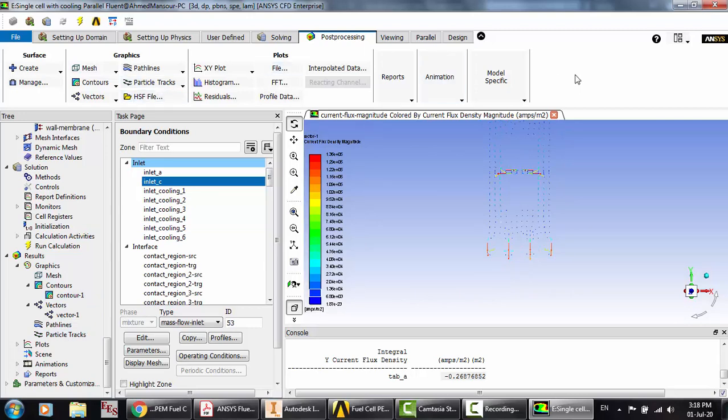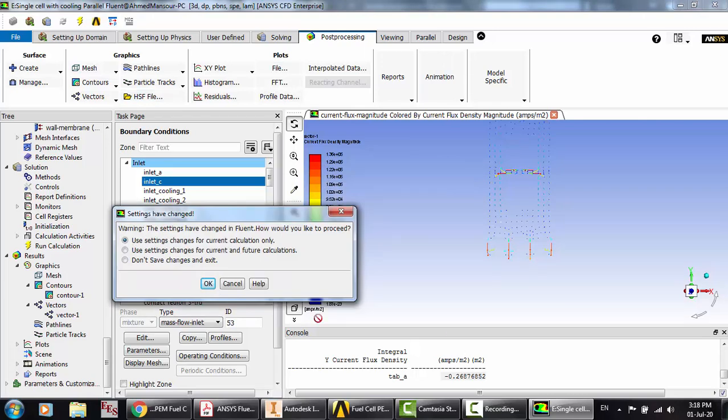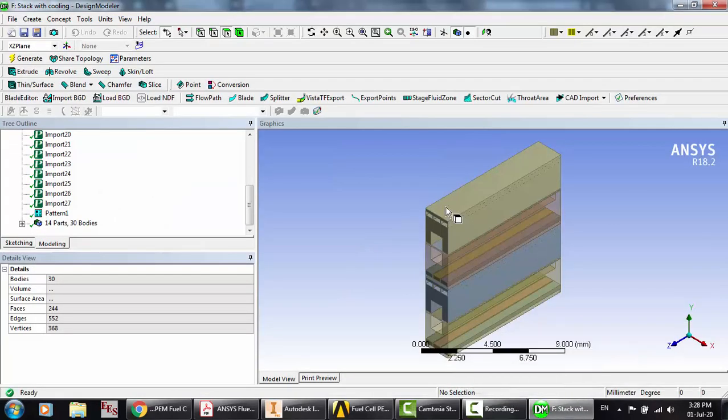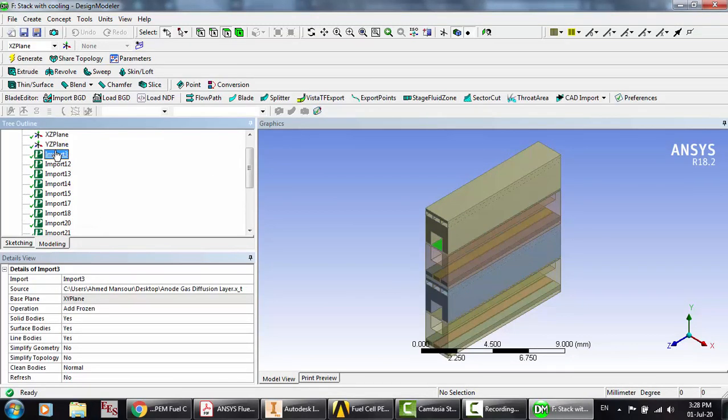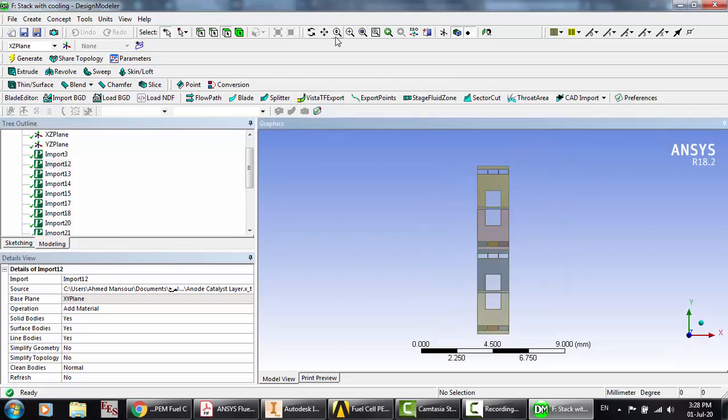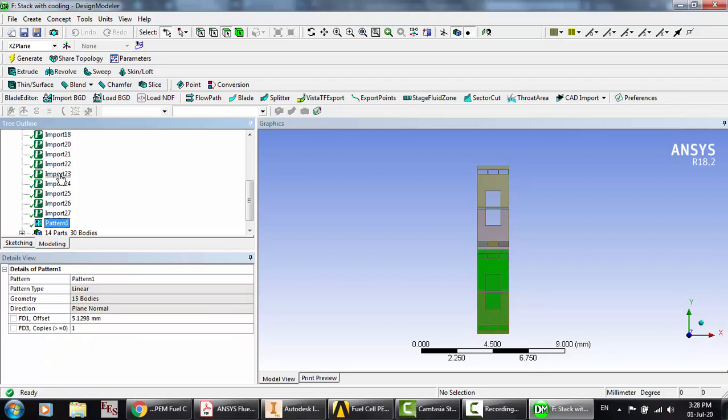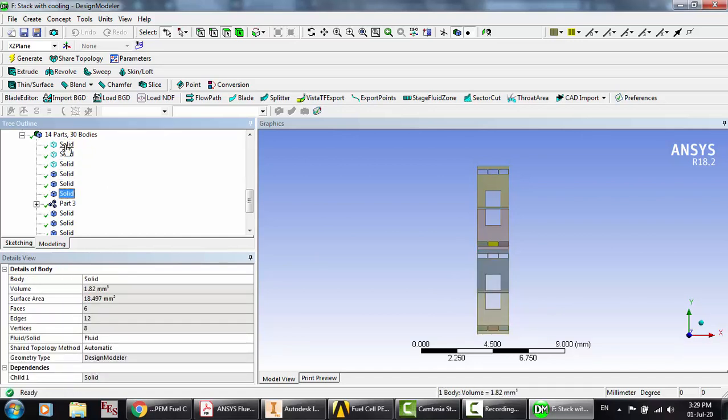So we have here everything. So now we're going to cool the stack. So gentlemen, the same we did, we import these layers again at frozen add material, as you know. Then the cooling, and then the current collector, and then the cooling channel 6. After that, exactly the pattern with the accurate number value. We have now 13 bodies. We have 6 cooling channels and 6 cooling channels. So we have 12. So 1, 2, 3, 4, 5, 6.